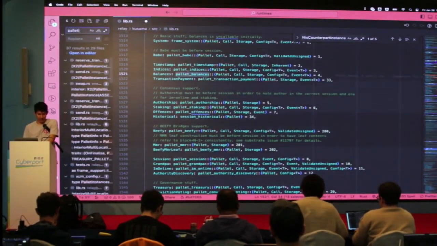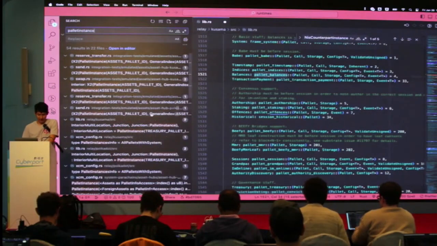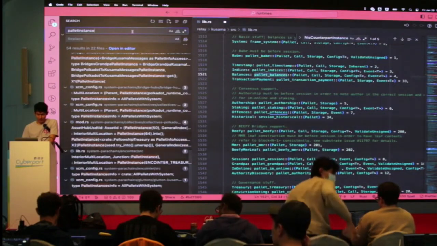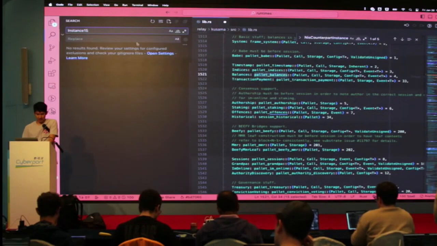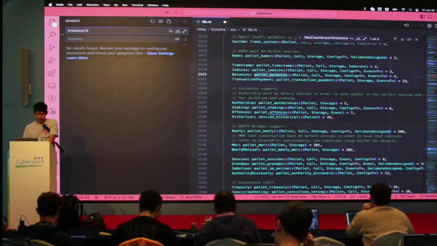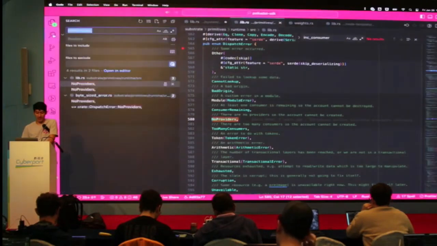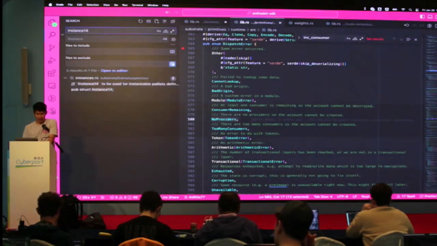Palette instance. Is it not an enum? What would it be if it's not an enum? Let me search instance 2. Instance 2. Instance 15. Instance 14. And what am I in? I'm in runtime. That's why. I'm in Polkadot SDK. Let's try my idea again. Enum palette instance. Nope. Instance 14. Here we go. Okay.